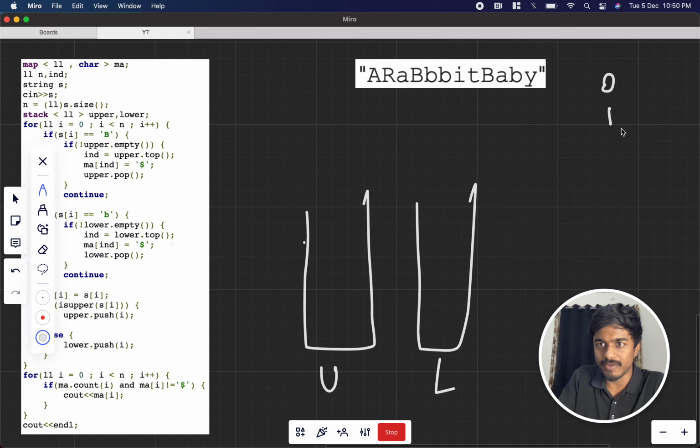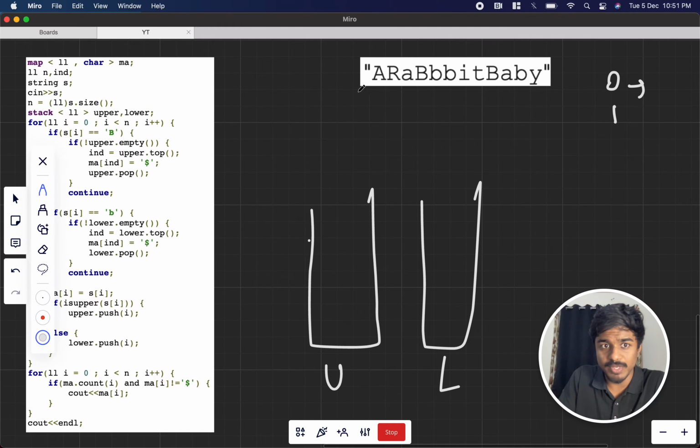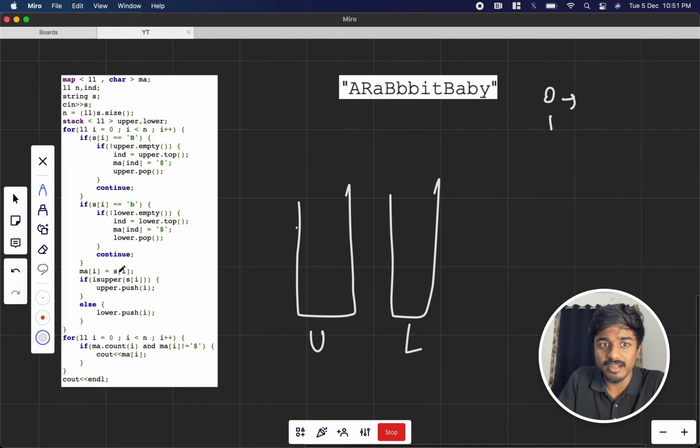So 0, 1, let's say 0. What is coming here? S of I is small b, no, right? Now MA of I is equal to S of I, MA of 0. So this MA of 0 corresponds to capital A. Now if it is uppercase, you put it inside upper. So what is this? This is 0.